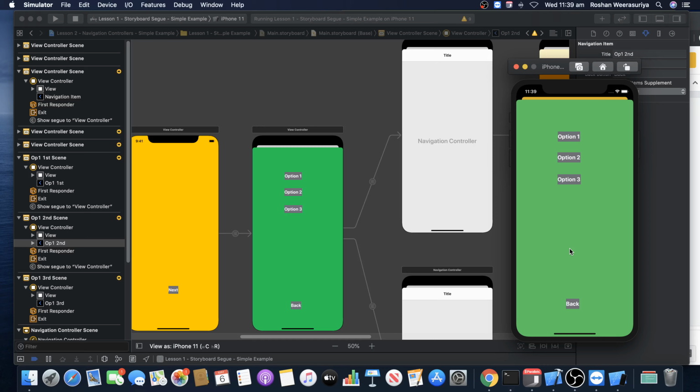So our next lecture in this video series will be presenting and dismissing view controllers in a storyboard using code, right? Using code, still with a storyboard option. So let's meet in that next tutorial, guys.